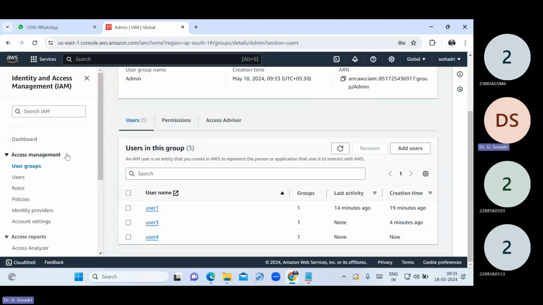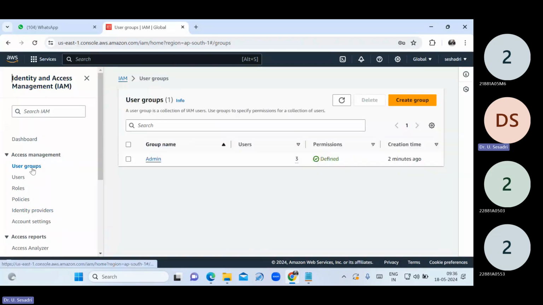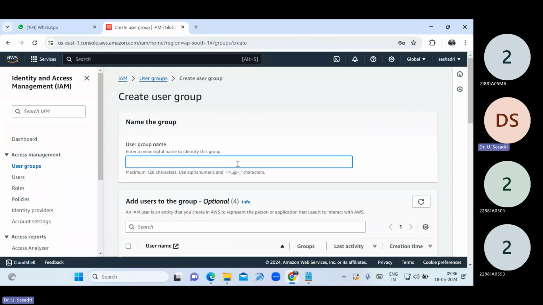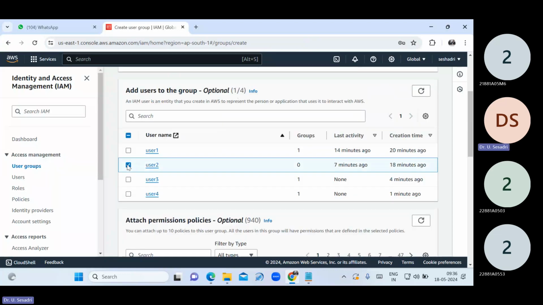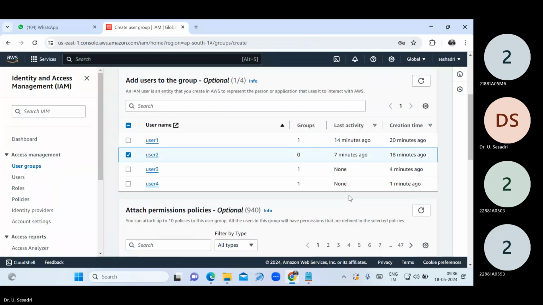Here in IAM, on the left side under Access management, the User groups option is there. If you want to create the group, click on the Create group option. You have to give the group name. This time, I have given the group name as developer. Scroll down. I want to add which users. I am selecting the user.